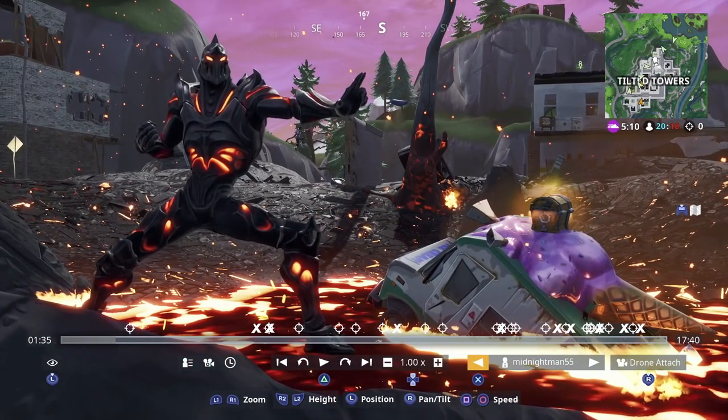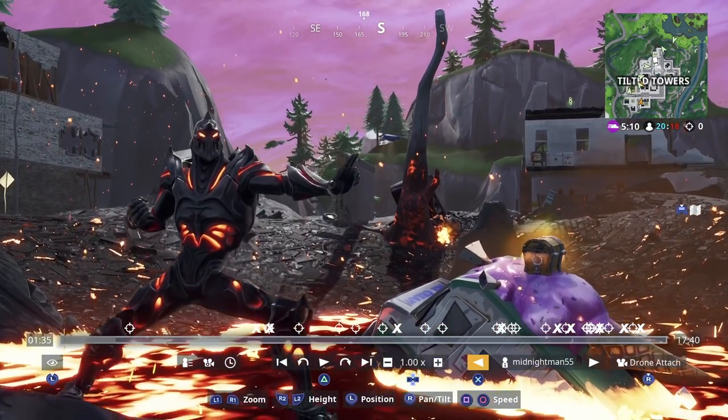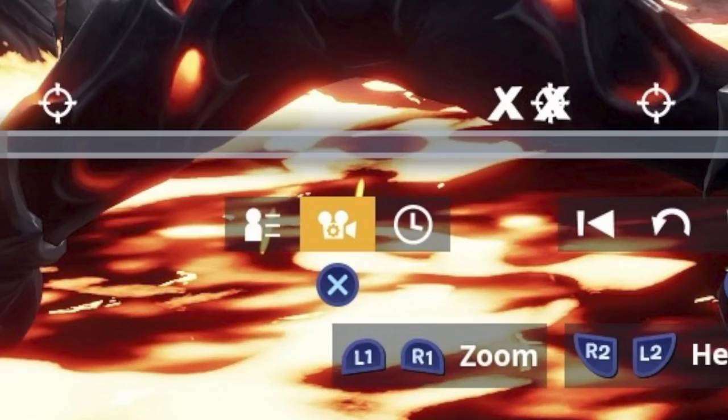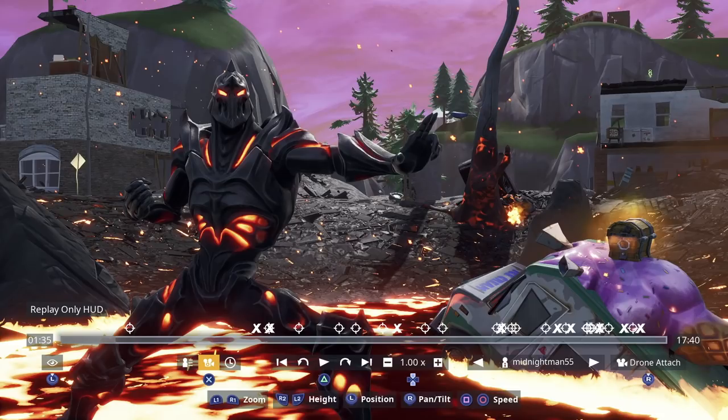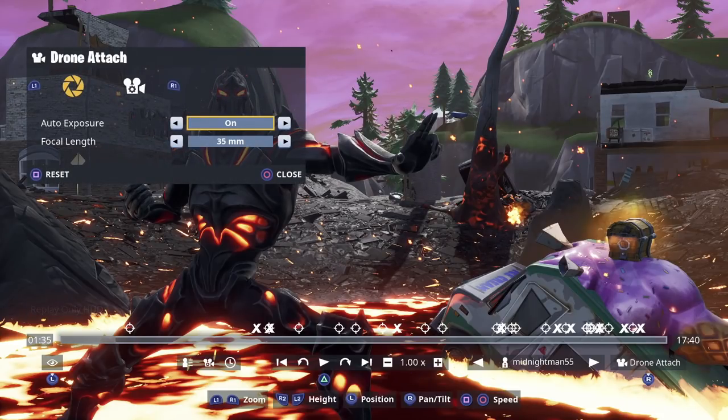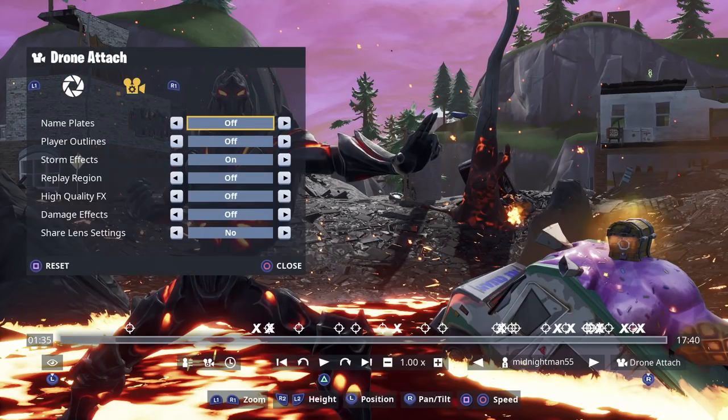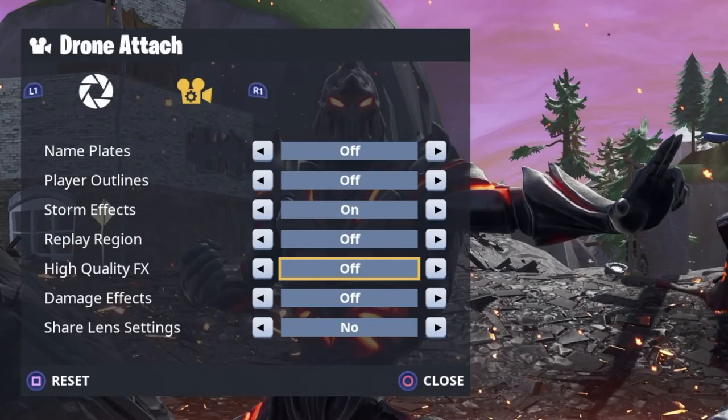Once you line up the shot the way you like it to be, you can go ahead on the bottom left-hand side and click on that little camera icon. You'll have a list of options come up. And if you press R1, you'll get a list of additional camera options. And if you look down the list, you want to select yes for the high res option.